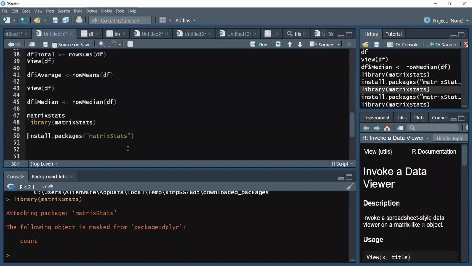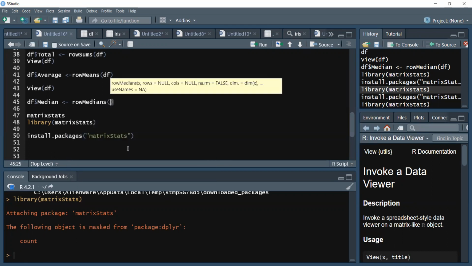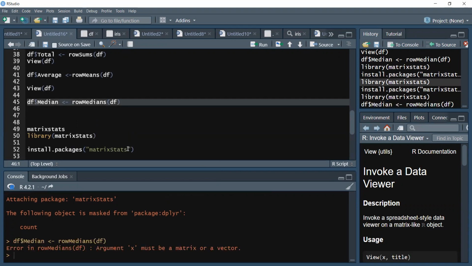So let's try the same syntax. Watch now. So rowMedians. Can you see rowMedians has come out now? You know, before it was not there. So let's run it and check. Okay, now because this is going to be in the form of a matrix, you cannot just run it straight that way. So you have to put it as a matrix. So I'll say as.matrix.